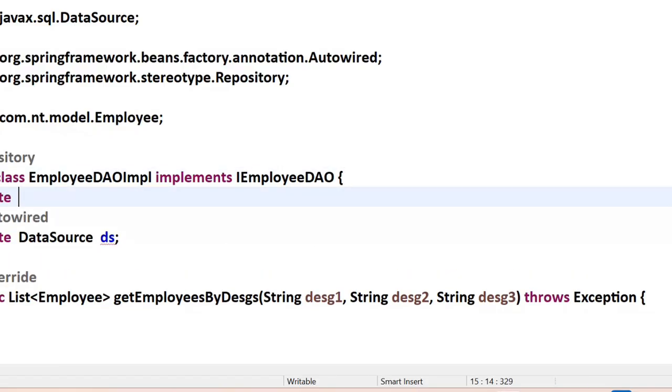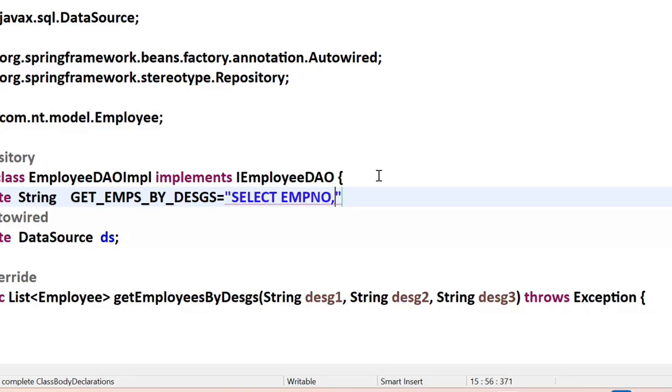We try to take these queries as private static properties, for example private String GET_EMPS_BY_DESIGNATION, that is, get employees by designations. Select employee number, employee name, job, salary, DPTNO. We are trying to get only these column values, right guys?